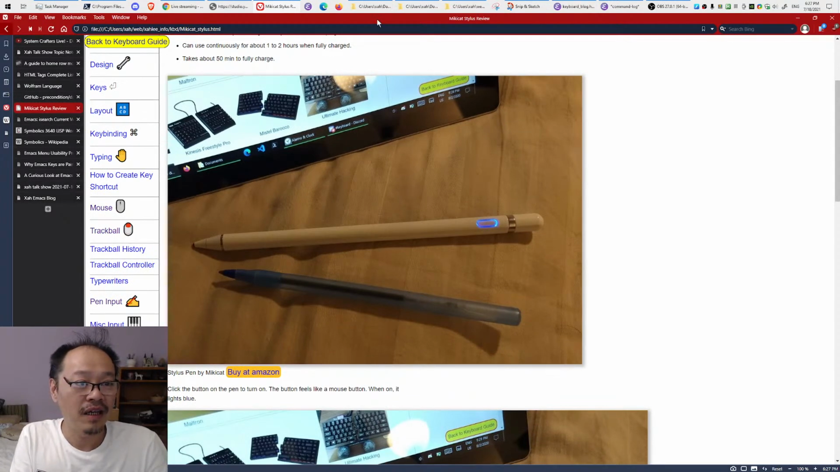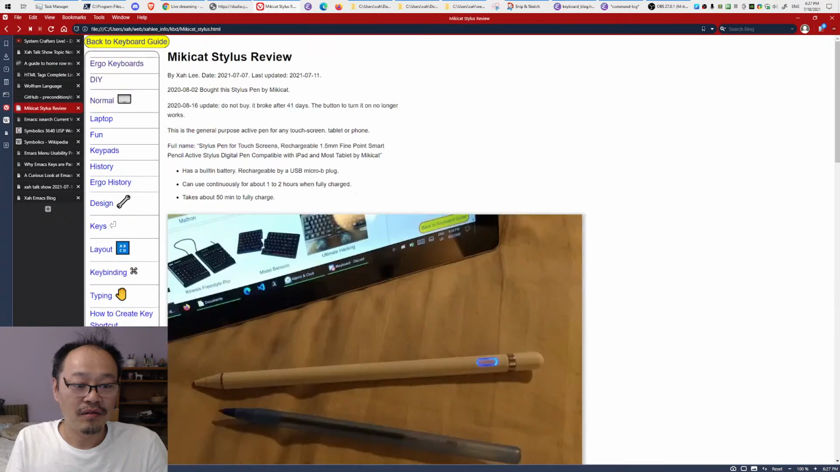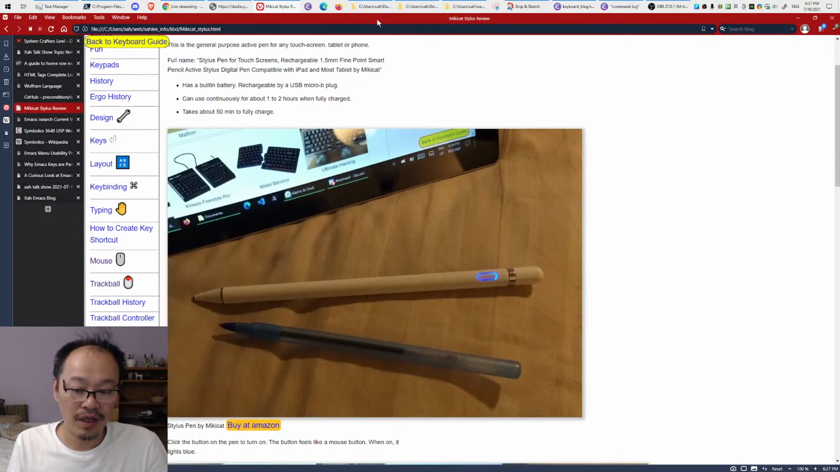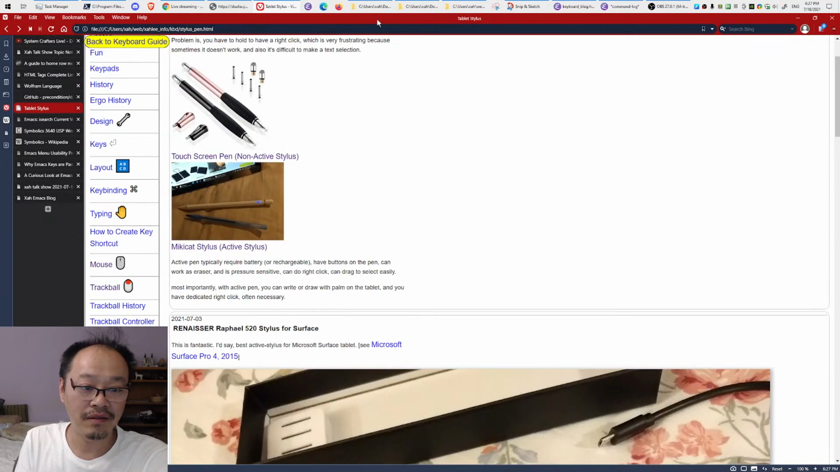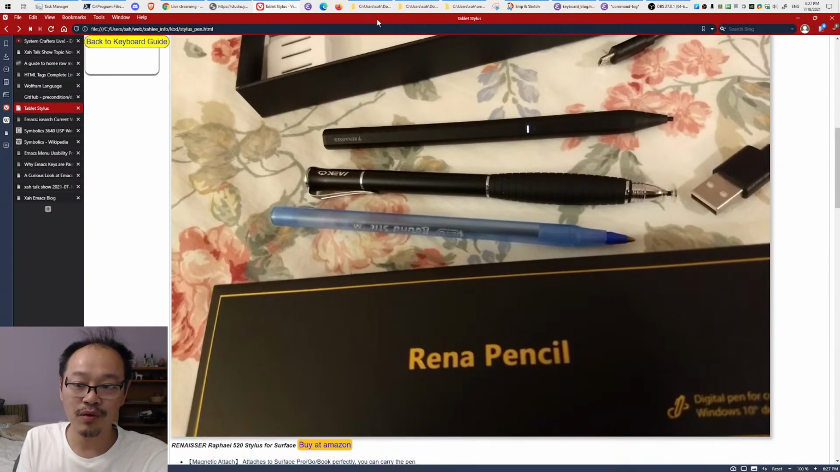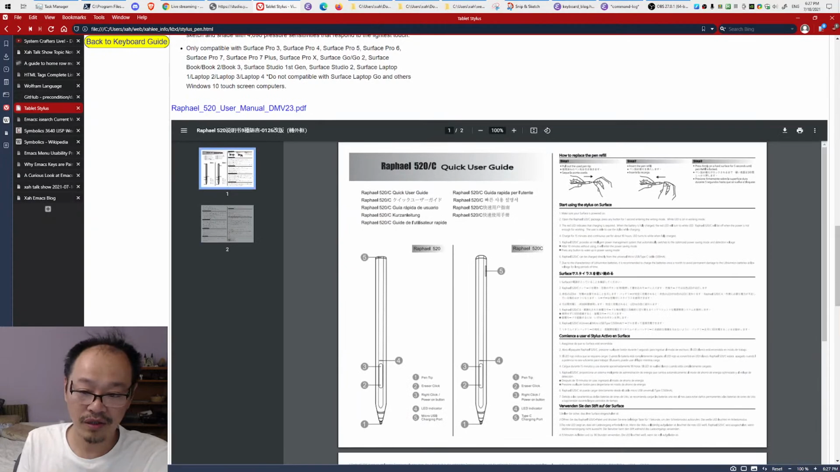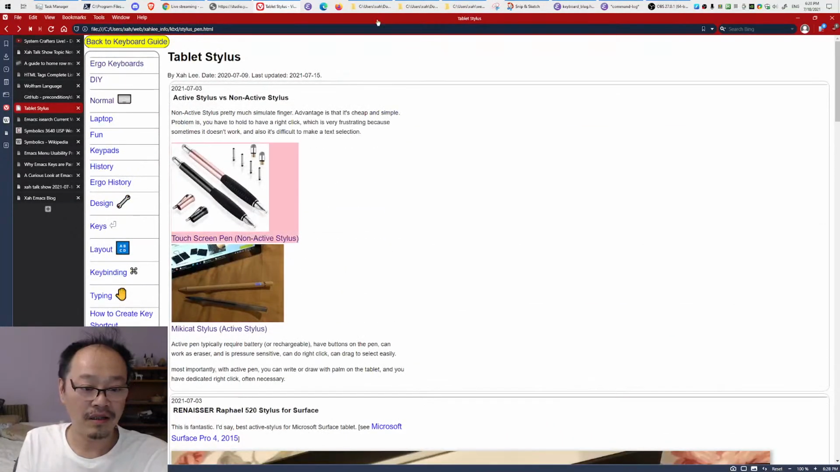There's a battery in it, and you can use this one on the Surface Book. How do you know this one works on Surface Book or Apple? Because the Apple Pencil and the Microsoft Surface Pen are not compatible, since the technology is different. By the way, if you are using a Microsoft Surface tablet, this one is the best, the Renaissance. $30, cheap, instead of $100 for the Microsoft one.